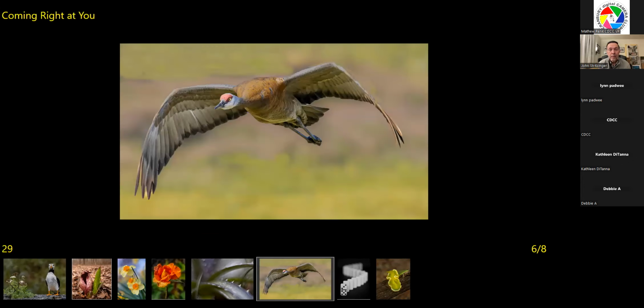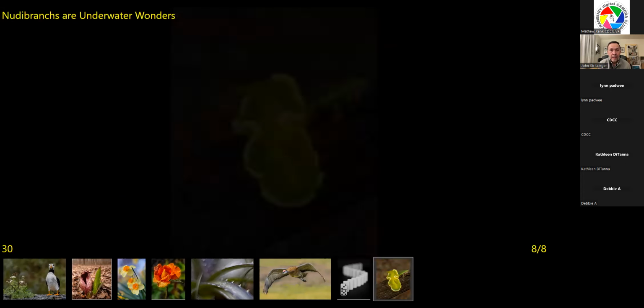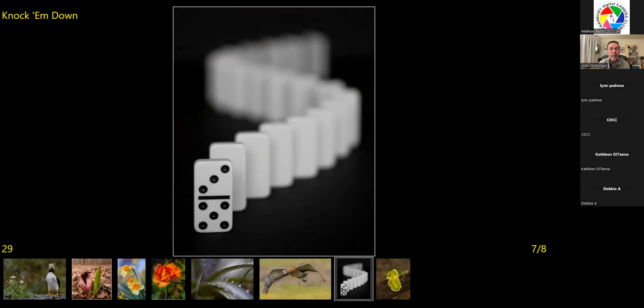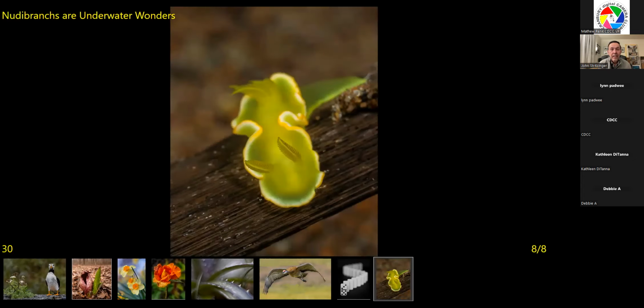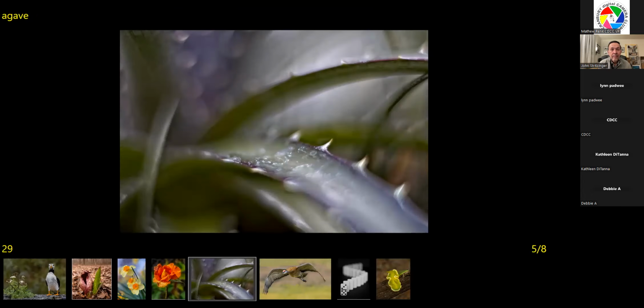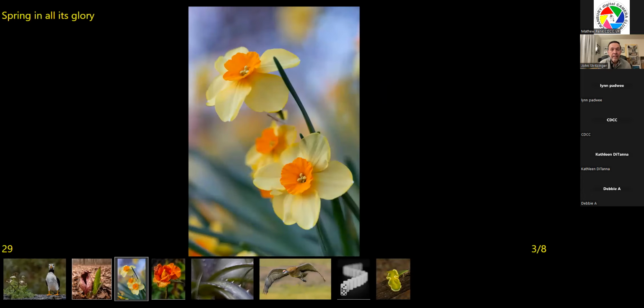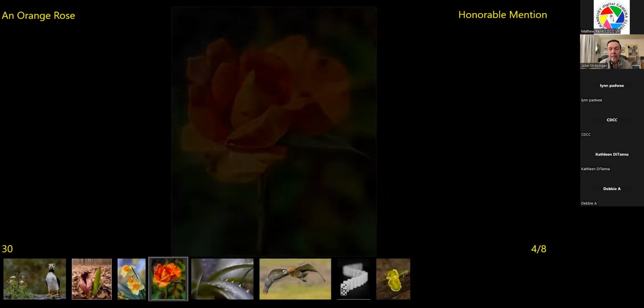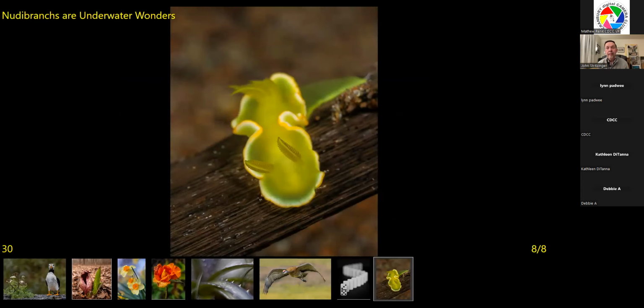Another honorable mention is the bird that we're looking at right now that's coming toward us, coming right at you. The dominoes, knock them down, is also an honorable mention. So we have this one, this one, and the daffodils. One more honorable mention will be the last image. I don't know what it is, but it just has a nice story going with the colors and the shapes.